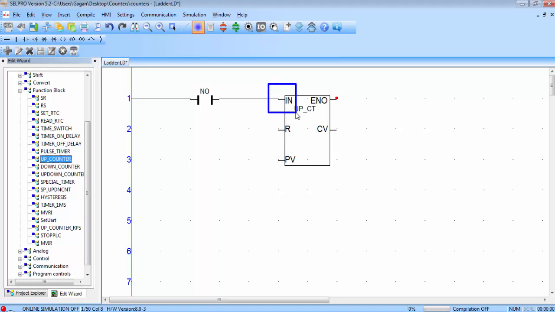The in pin of the counter is for counting the pulses from a physical input. The PV is preset value same as timer, which will store the required count value. The CV is current value of the count. ENO is the enable output, which will be active after the count reaches a specific value. And the important part of the counter is its reset pin.